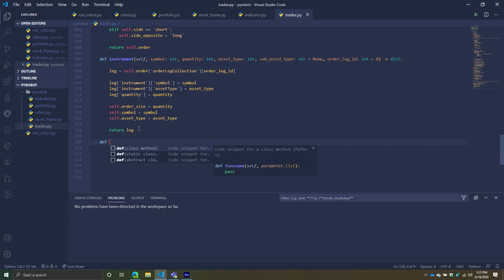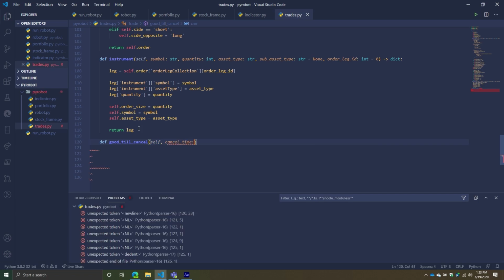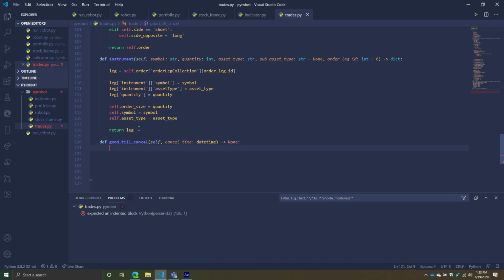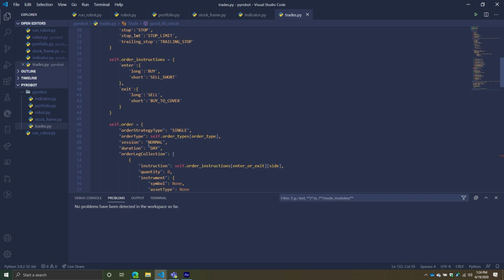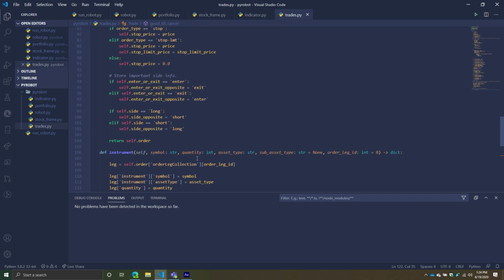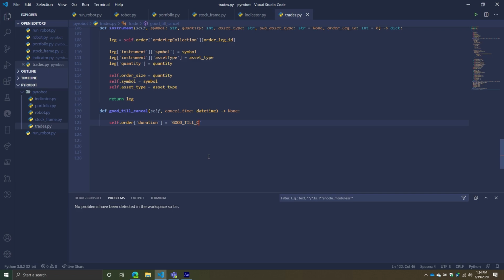Next one we're going to do is a good till cancel. You don't have to use this, but if you want, you can make your order a good till cancel. This one will return none. It will take one argument, cancel time, which is a datetime. What that means is we're now going to change the duration of our order from our default one up here, which is day, to good till cancel. So now we're changing that.